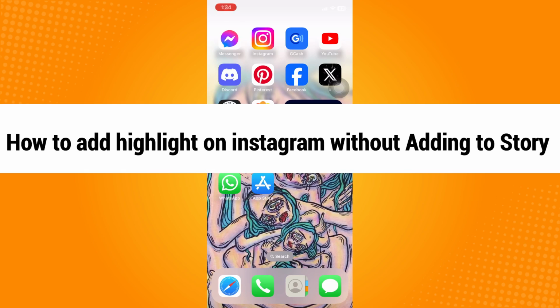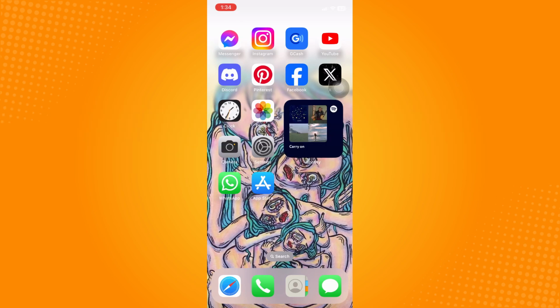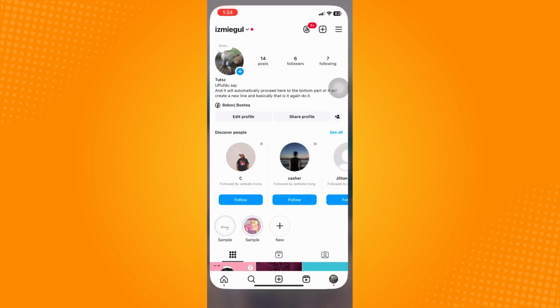How to add highlight on Instagram without adding a story. So it's actually quite impossible for you to add a highlight without adding a story. But if you wish to create a highlight without your friends seeing your story, then what you can do is go here to your Instagram.